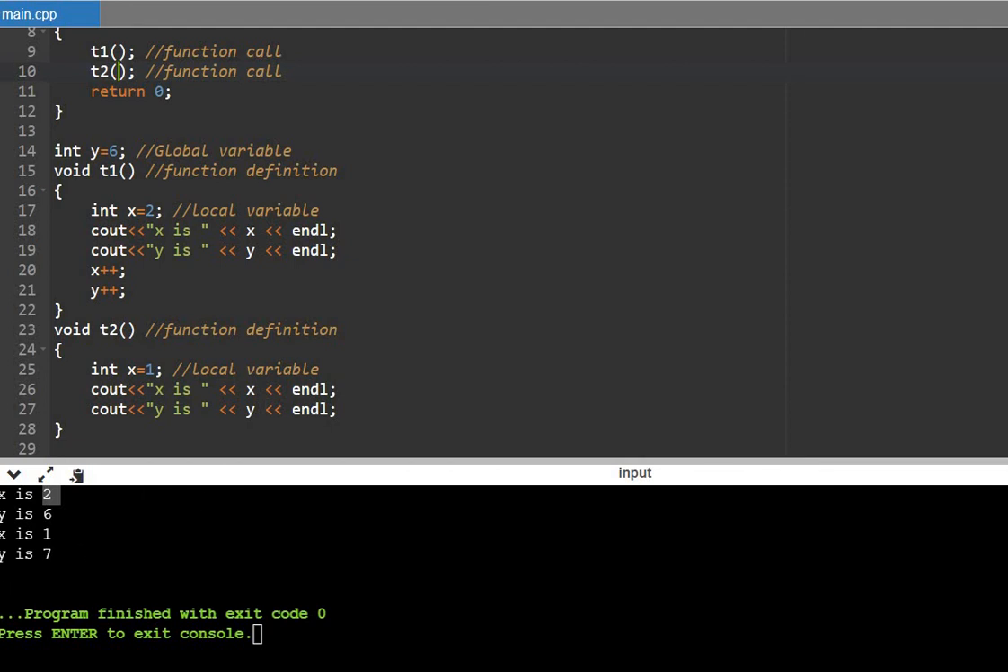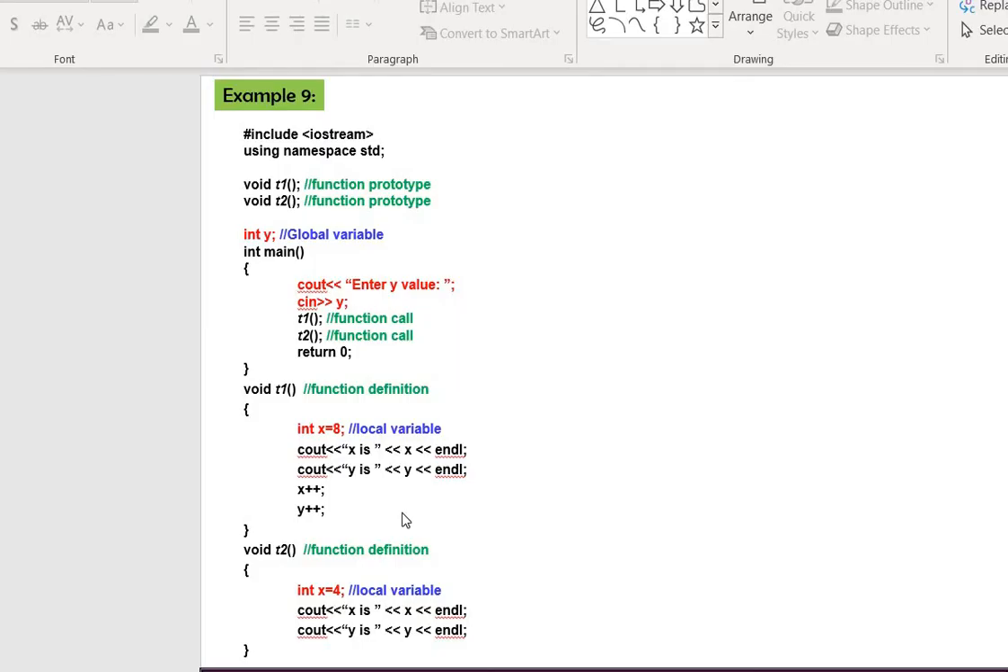So that is the difference between a local variable and a global variable. A local variable can be used only within that particular function. But for a global variable, all the functions can use this variable globally. Usually we put the global variable above the main function, so that it is clearer for the user to know this is a global variable. This integer y is a global variable. Usually we put the global variable above the main function.